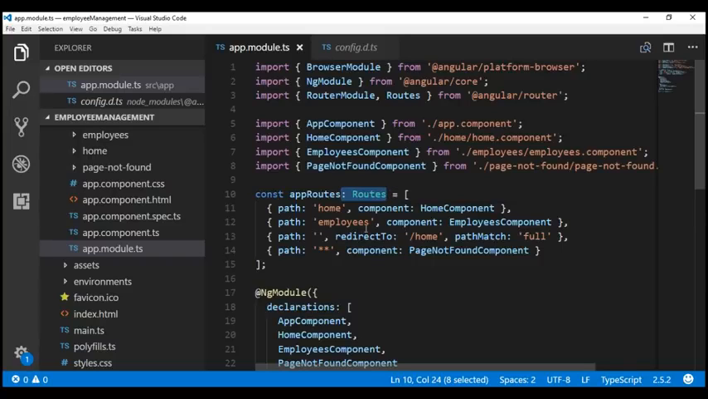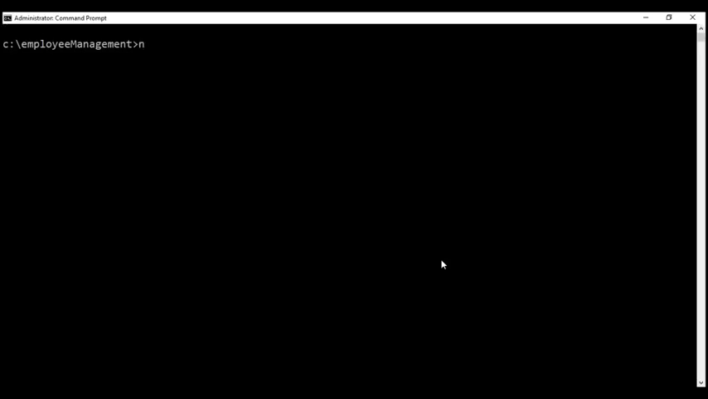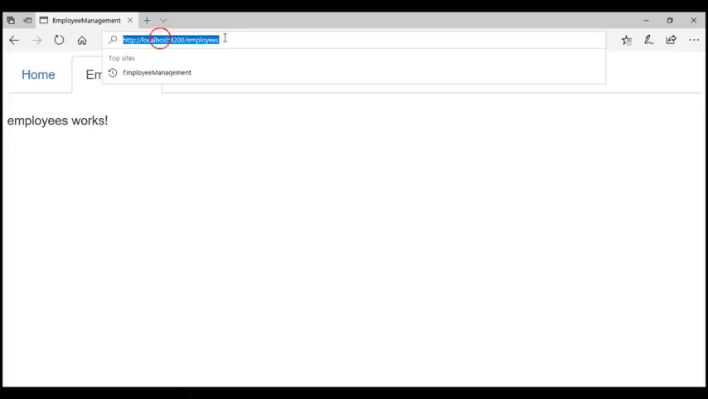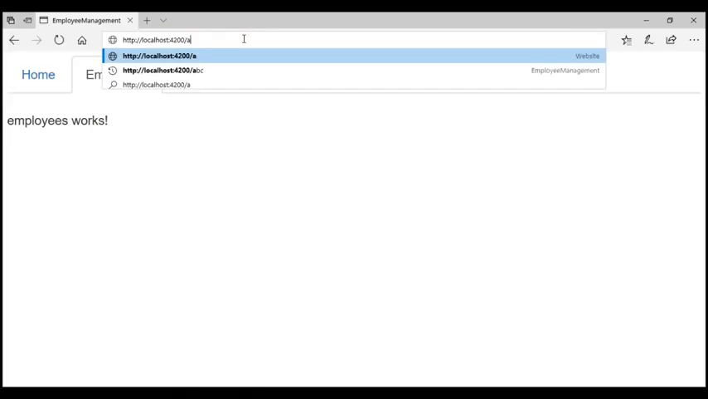Let's actually prove this. Let's remove the type information, save our changes, and then let's build and run our application. ng serve --open. This is going to build and run our application. There we go. We are on the home route. When I click on the employees link, we are on the employees route. Let's try to navigate to a route that does not exist. ABC does not exist. Notice in this case, we see page not found.